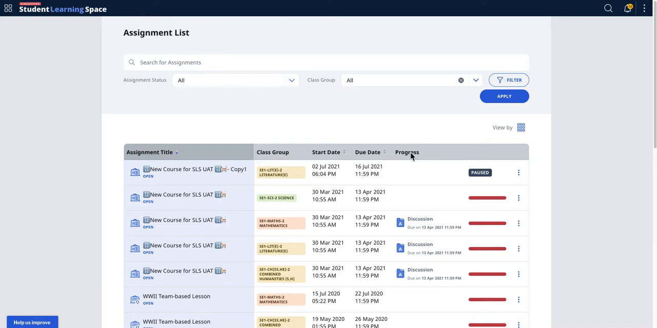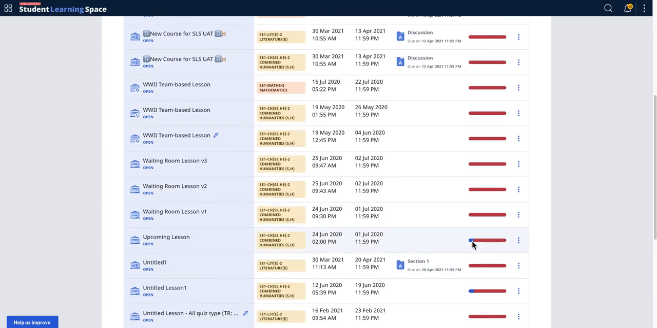But what is interesting is this thing called progress. It actually shows you an indication of whether the students have completed any of the tasks. So the more red it is, it means fewer students have accessed it. The slight blue here means some students have accessed it. If it's very blue, that means a lot of students have looked at it.